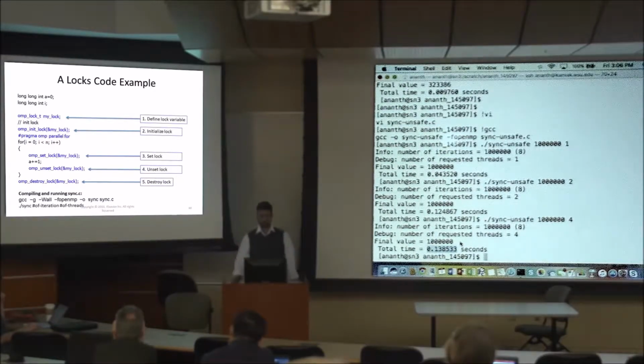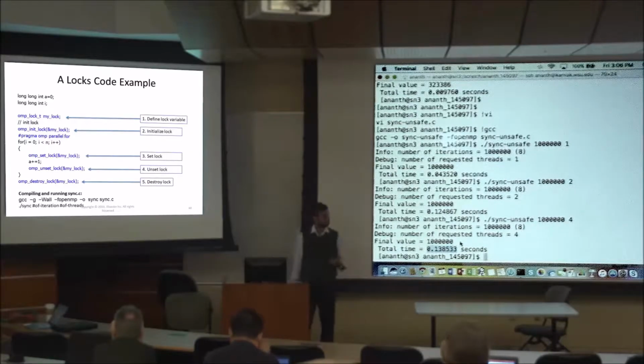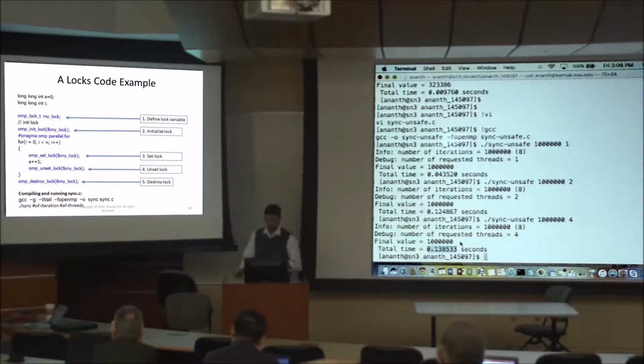Okay, so this is my lock variable, right? The state of my lock variable becomes locked as I enter the region, and as I exit, because of the unset call, it gets released. So the next thread which is waiting for that lock to be available will get that. Okay. So you can play with this.